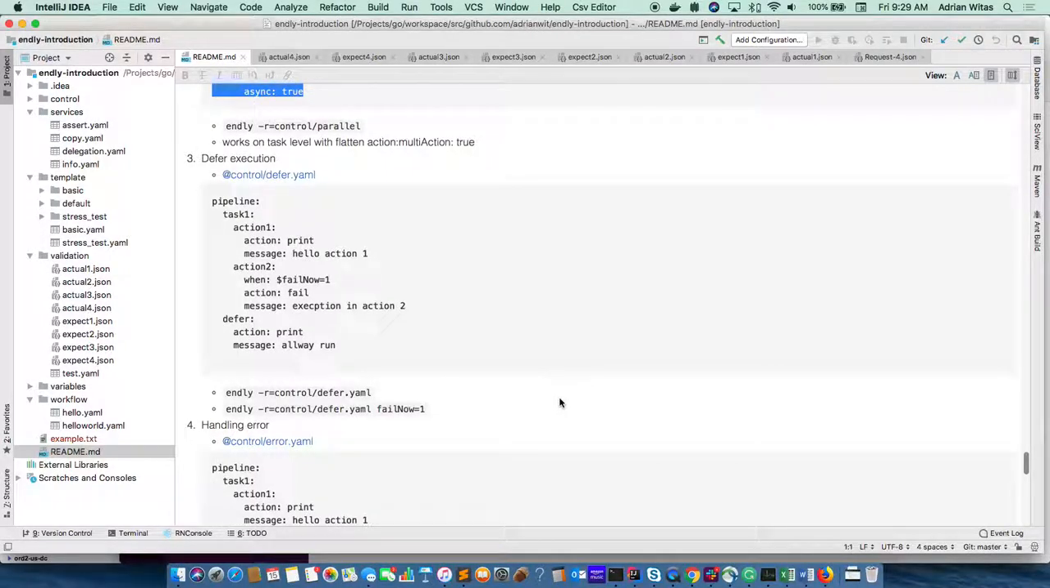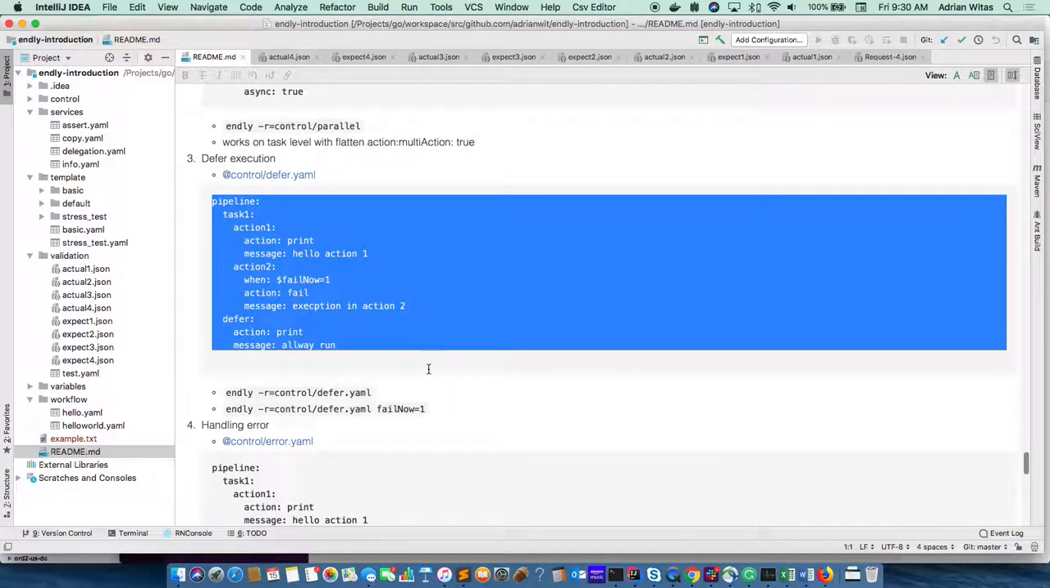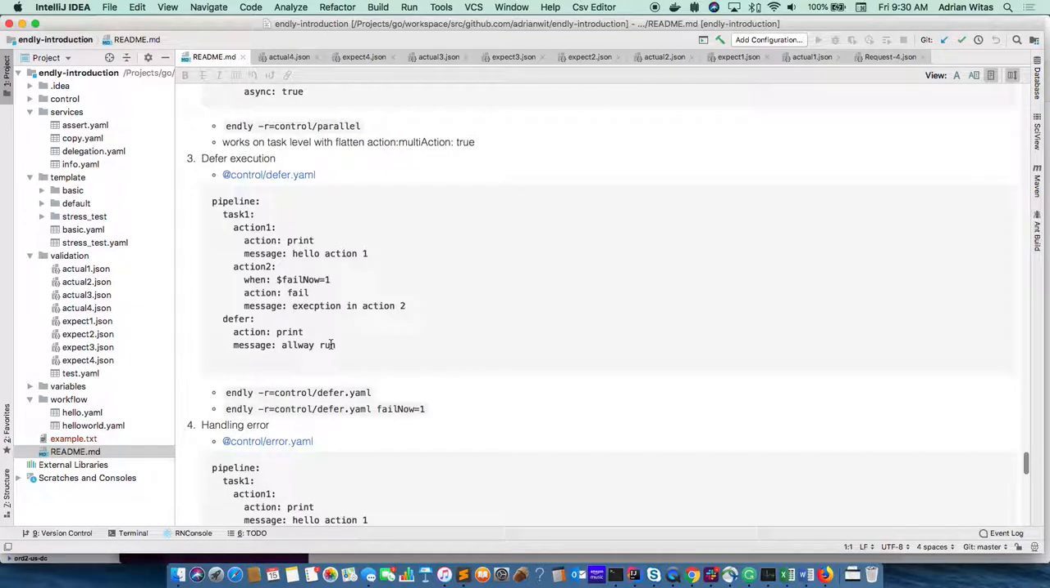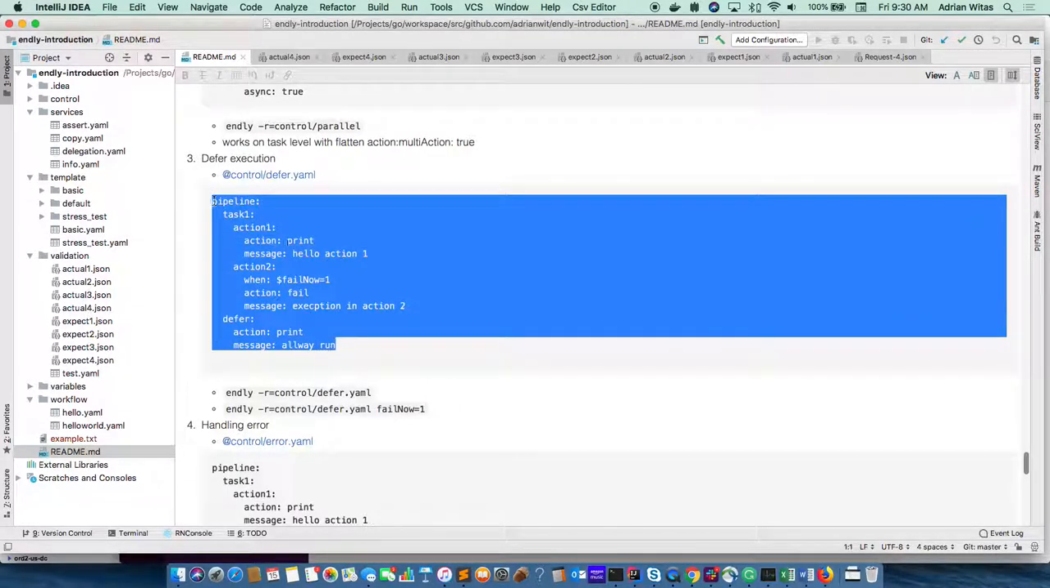Another important thing with the workflow is the defer execution. So sometimes you want to operate certain resources, for example, you want to start your Selenium, but you also want to make sure that you nicely stop all the Selenium runners or services. So in the defer action, no matter whether there's some error or not, you want to always define an action that will release those resources.